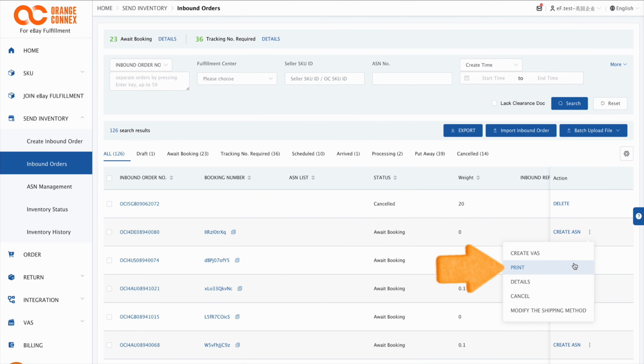After your inbound order has been submitted, print both the carton labels and the shipping labels and attach them to your shipment before sending it to the warehouse. You can also view the shipment details and track its progress in the portal, making it easy to monitor your inbound delivery and manage the next steps.